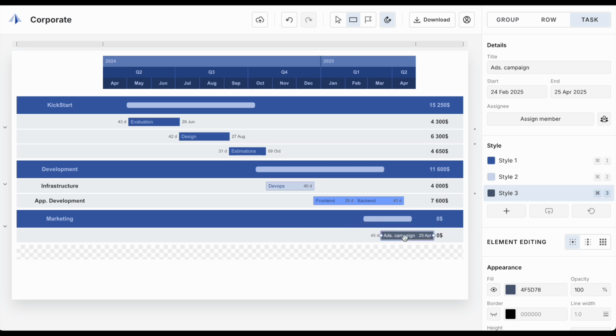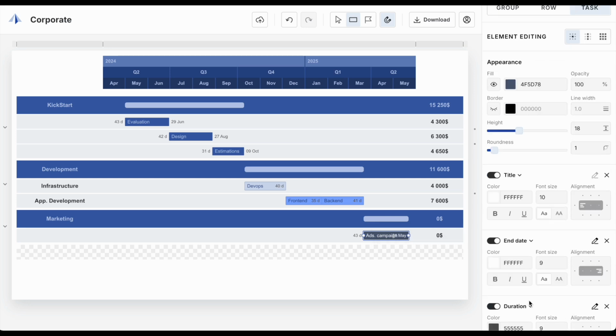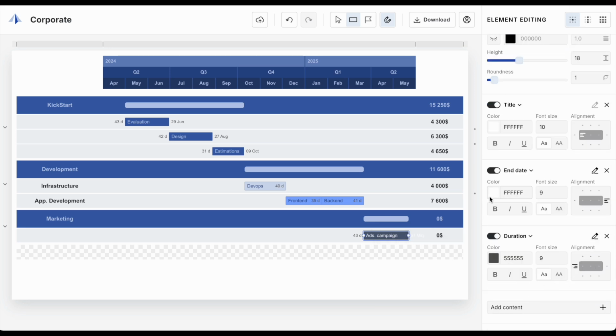I move the marketing task with the mouse using the snapping feature to find a right place. I also change its style to make all the numbers visible.